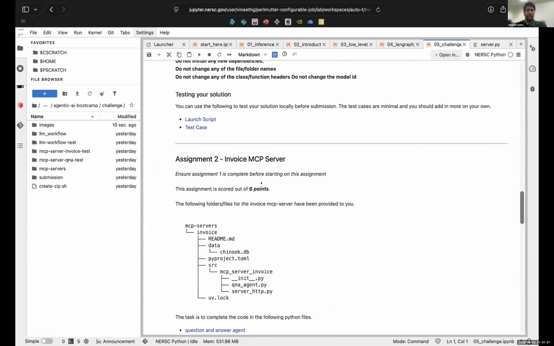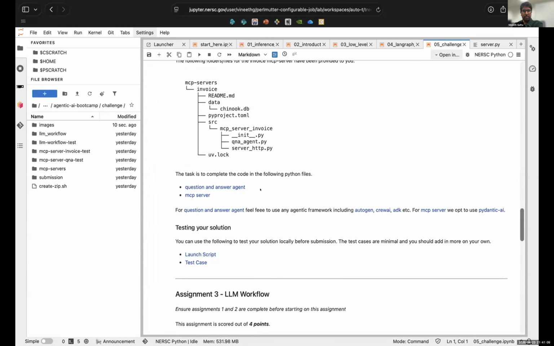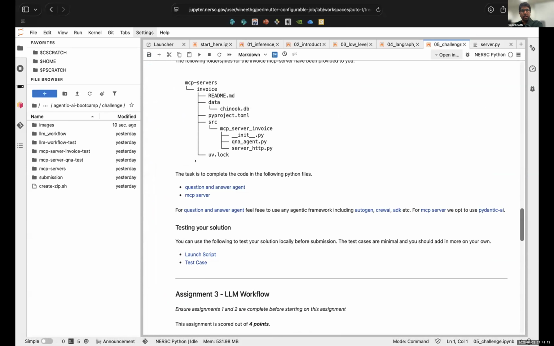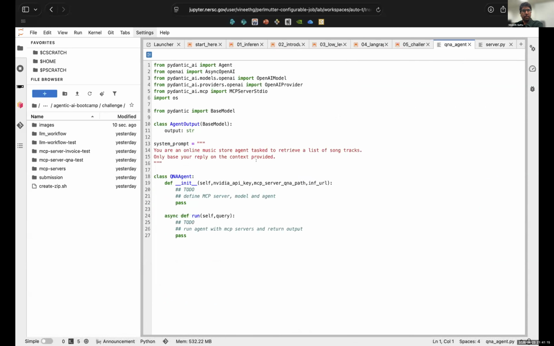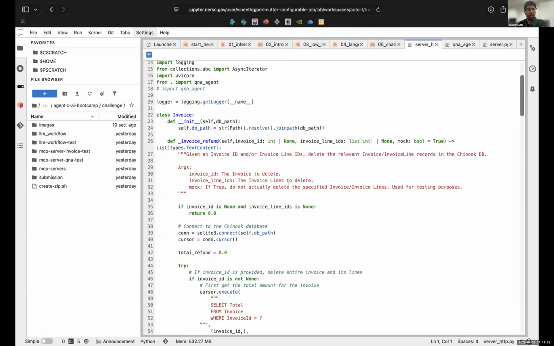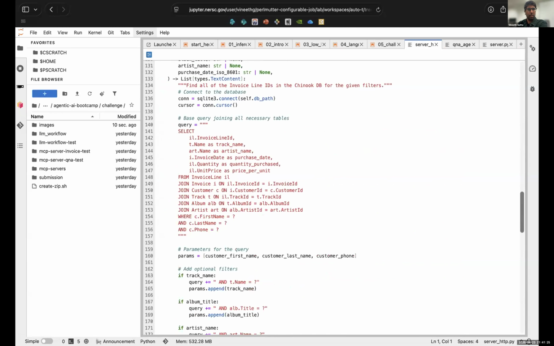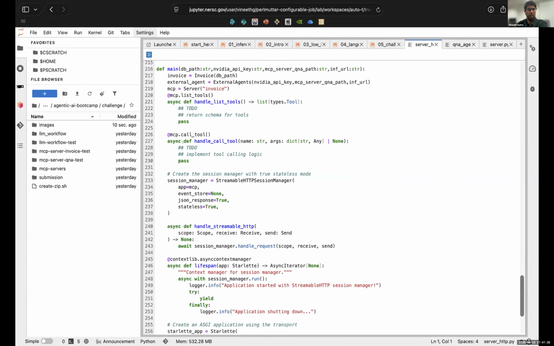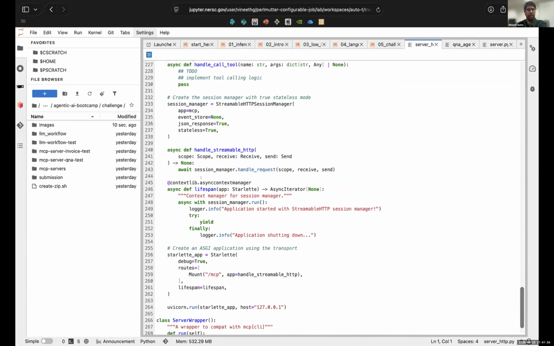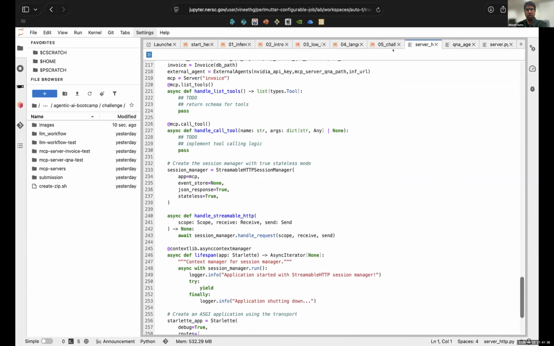Assignment two is the invoice MCP server. Similar. Then there's the MCP server that, similarly, you provide the functionality for the handle list tools and handle call tool.